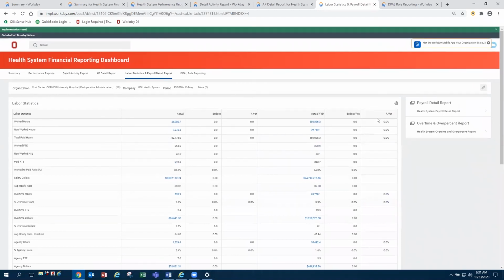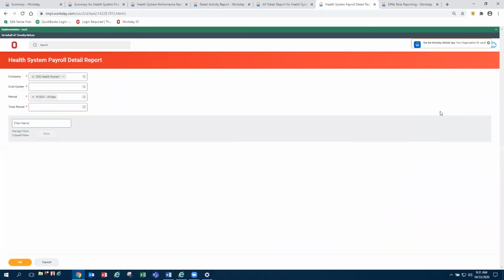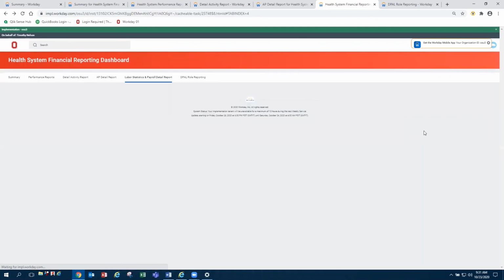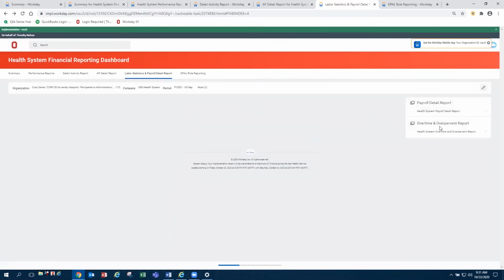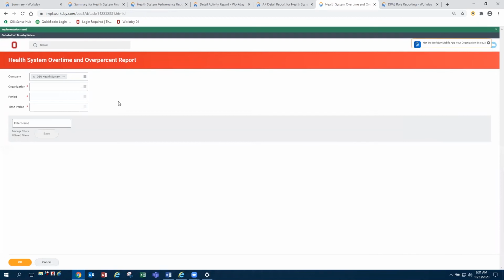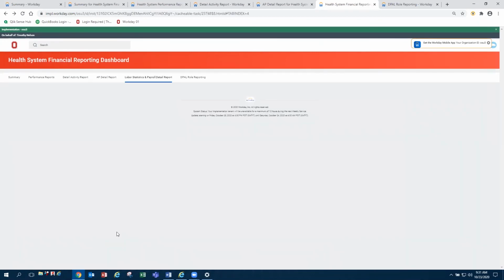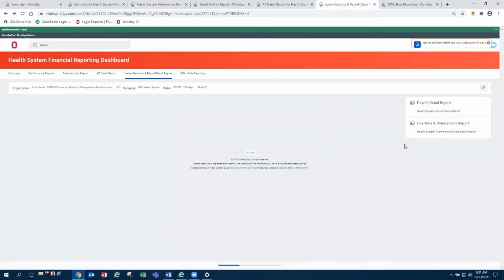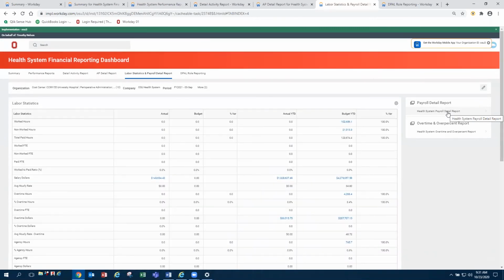The final components of the Labor Statistics and Payroll Detail Report tab are the Payroll Detail Reports, as well as your overtime and over percentage report. Due to the sensitivity of this information, we won't run them for the purposes of this demonstration, but you'll be able to run them for all the cost centers that you have access to, so you can get payroll detail information by employee to help you better understand your payroll expenses.